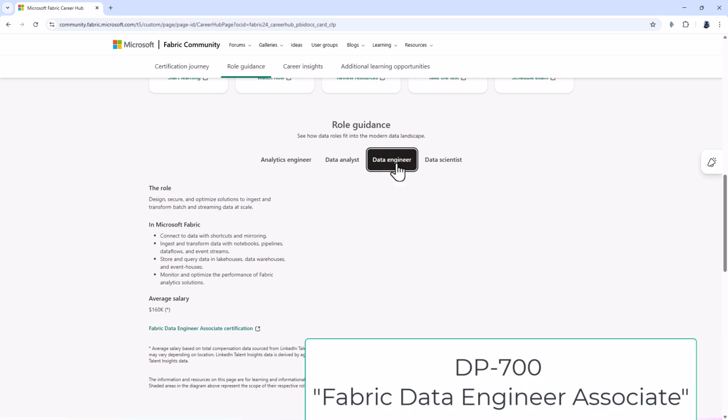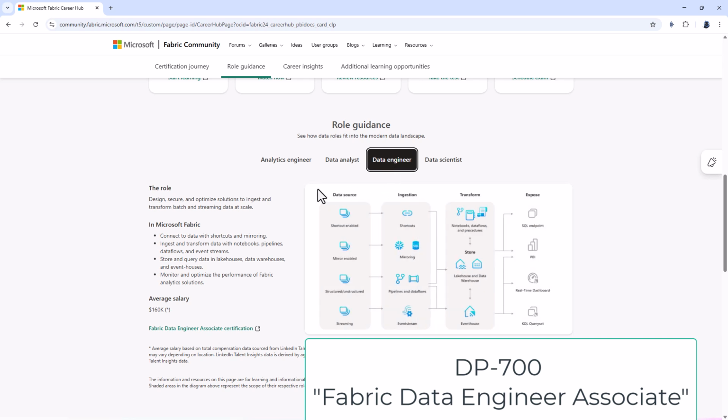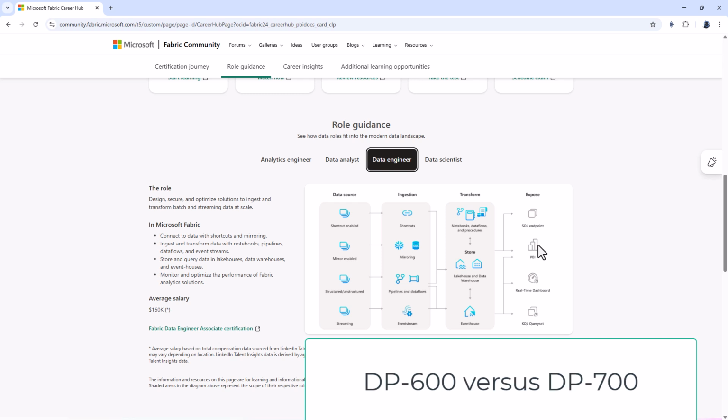Now, if I compare this with the DP-700, then this looks entirely at Fabric, so there's no Power BI, no DAX whatsoever. However, there is SQL and KQL, and you'll see a fair bit of overlap with regard to, for instance, Lakehouse and Data Warehouse, and pipelines and dataflows.